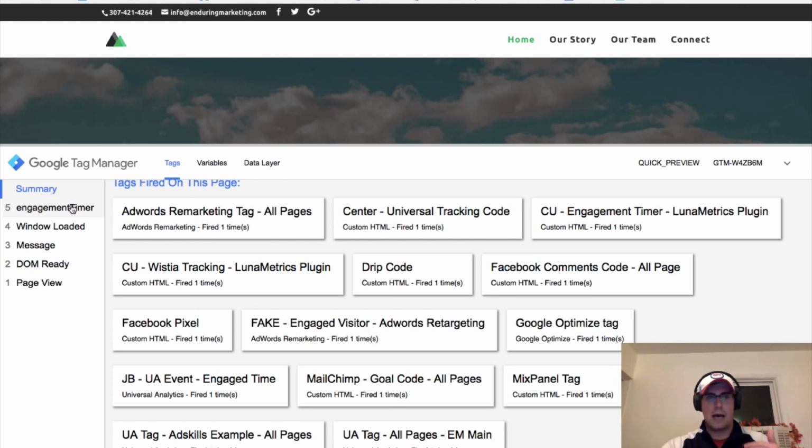So now you know how to use your data layer events, so your custom event, to trigger a tag to fire on your site. So hopefully you go through and figure that out.